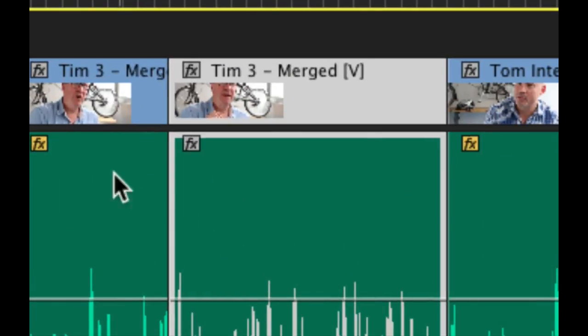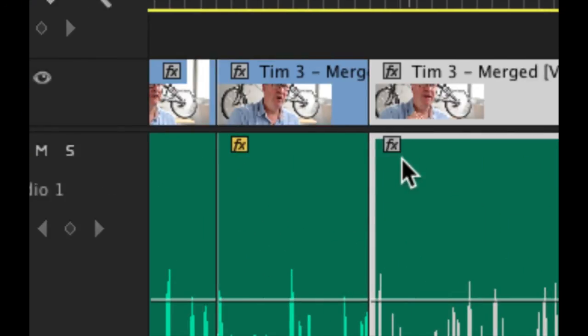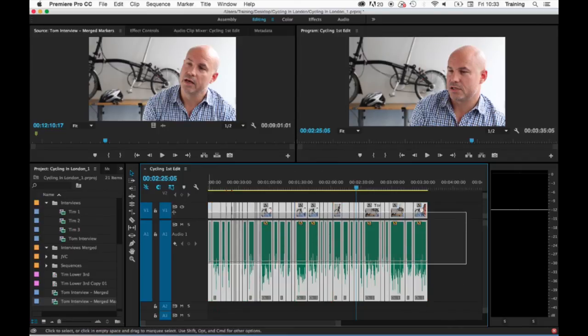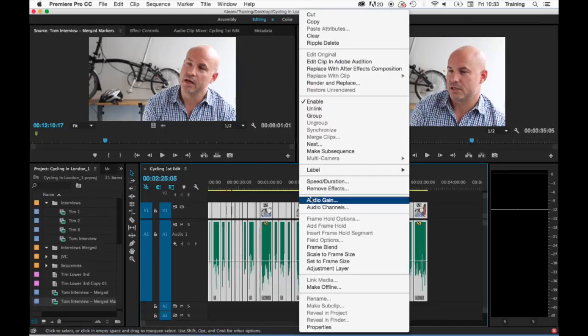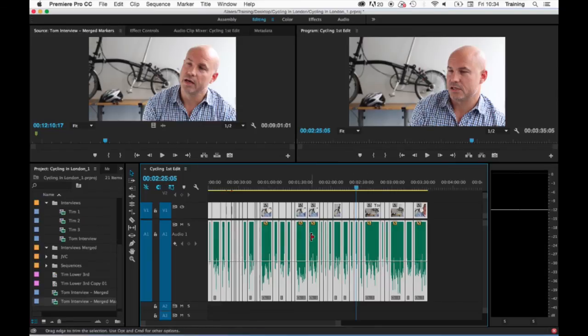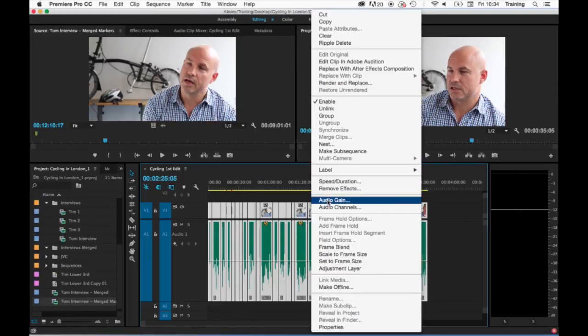This is indicated by the color of the little FX button here. If the little FX button is yellow, it means that a change has been made to the audio levels of that clip. If it's gray, it means the change has been taken off. So to zero all my clips again, I just zoom out, select all the clips, right click, audio gain, and just choose set gain to 0 decibels, click OK. That would then reset all of my clips back to their original audio level.